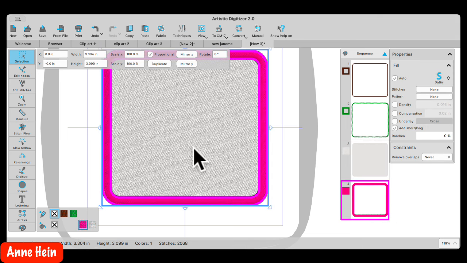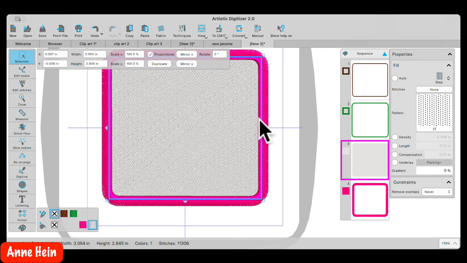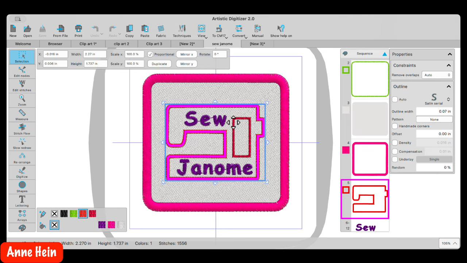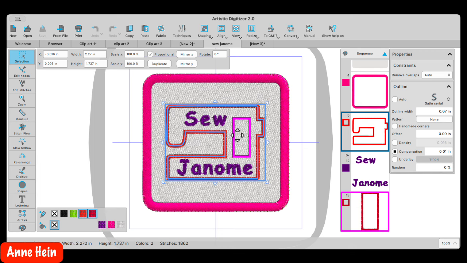And now I can add my embroidery, and I could put my embroidery in any order. I would want it after the fill stitch here. So for me, I'm going to go get my Sew Janome. This was a machine embroidery design. I made this for another project, and I just shrunk it down. It was actually like 8 by 8, and I shrunk it down in here, and it did shrink very nicely.